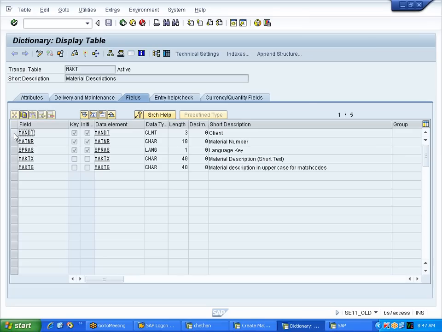So data element and domain are helpful to define a particular field's data type and length. Do you know what a data type is? How many data types do we have? Around 8 to 9 data types, right? Character, integer, numeric, and so on.